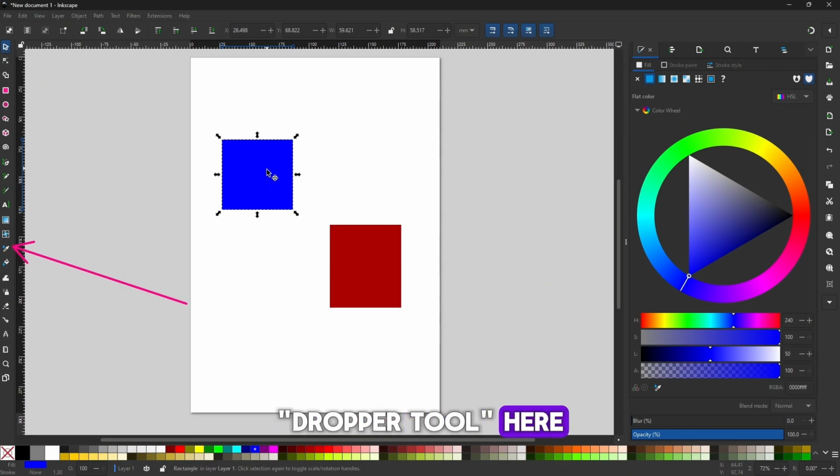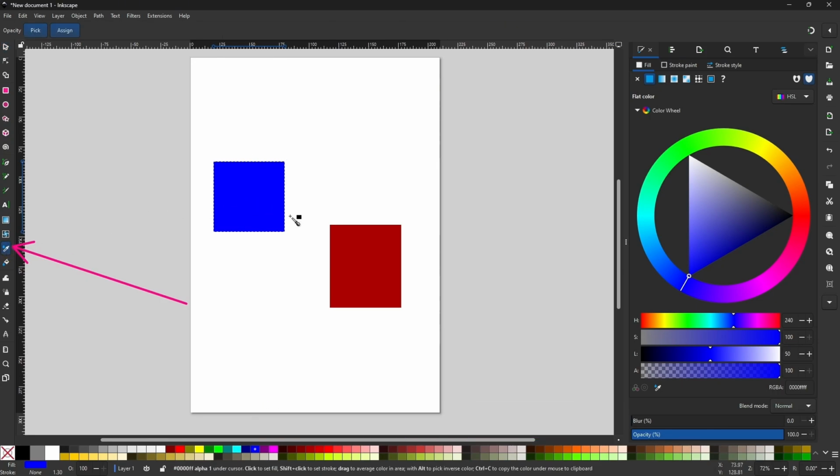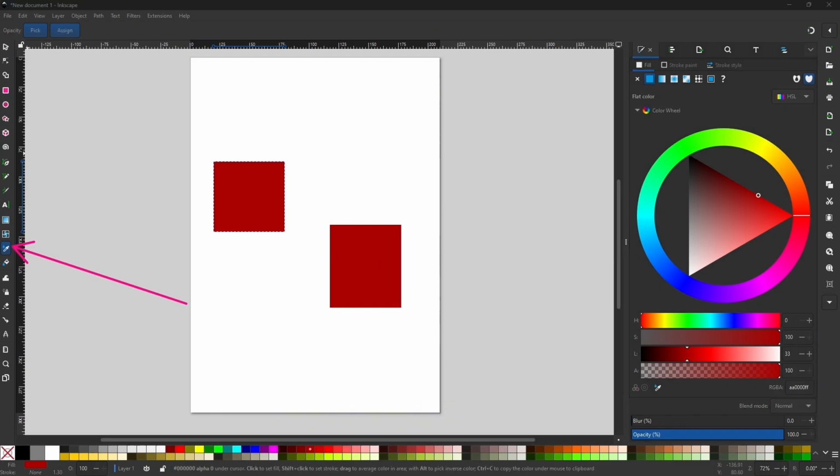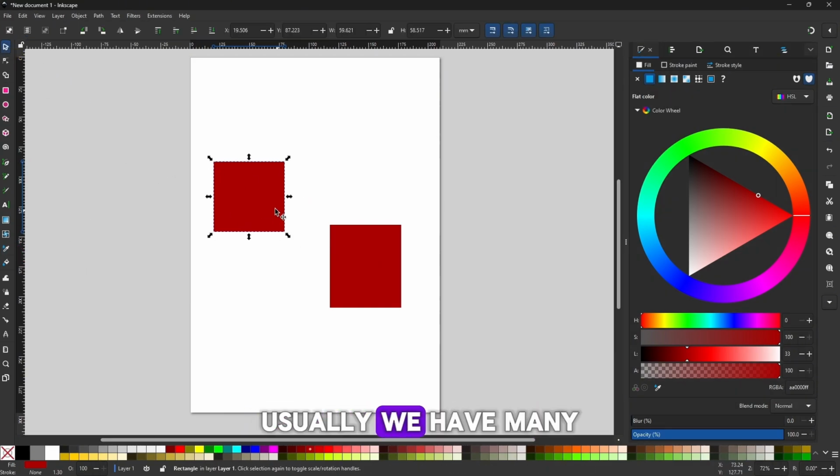Here, I have the blue rectangle selected. I select the eyedropper. Now I click on the color I want, and it fills with the exact same color. This is very useful for creating objects of the same color. Usually we have many colors in an image, and some of them need to be the same. We can precisely copy colors from another object.